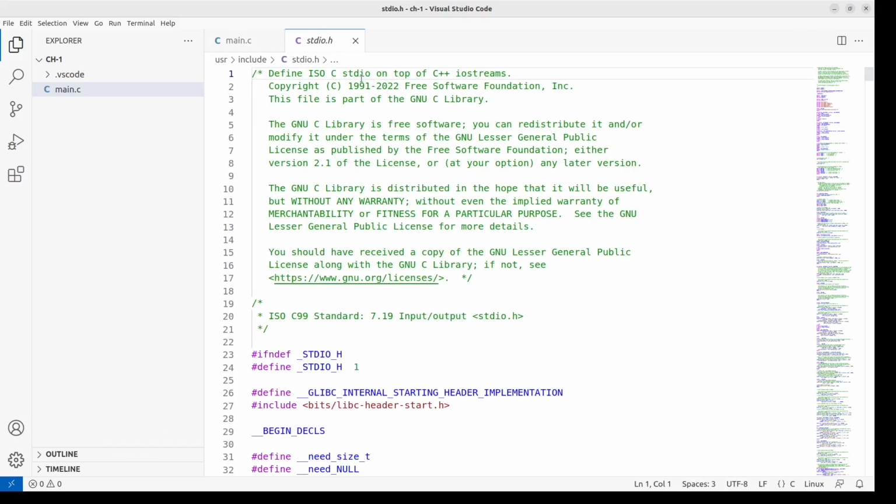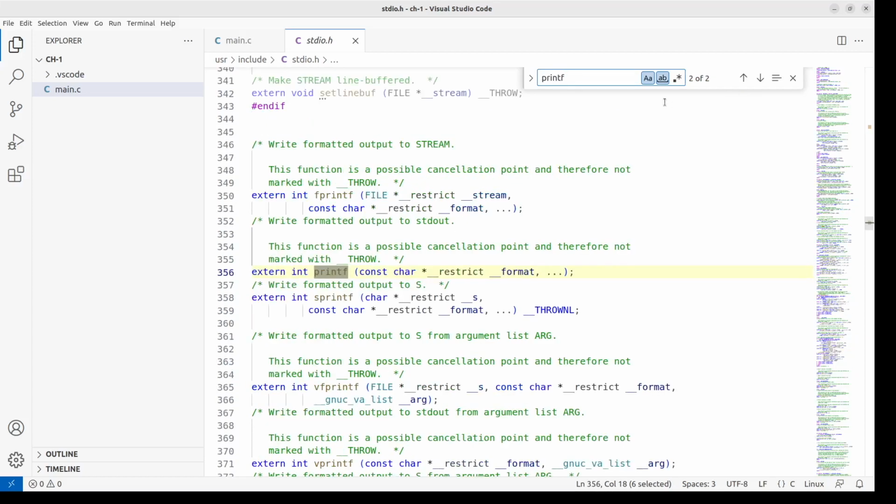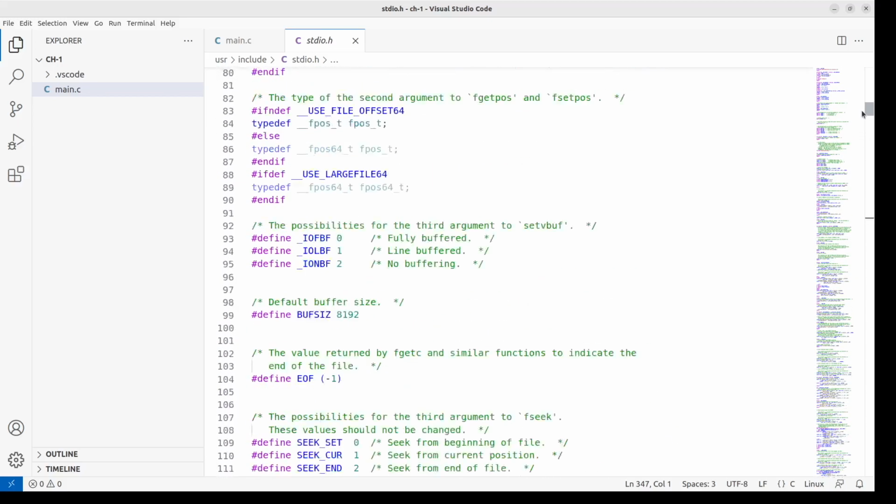Let's see if the printf function is present. Since we included the stdio.h file to use the printf output function, here we have printf. We also see other output functions like sprintf or vfprintf. And if we move upwards, we can find more instances of header file inclusion.